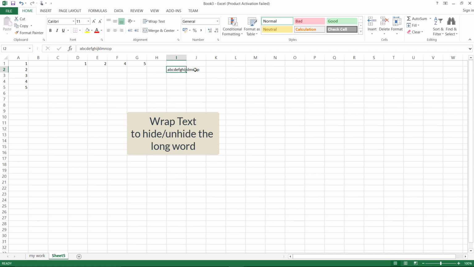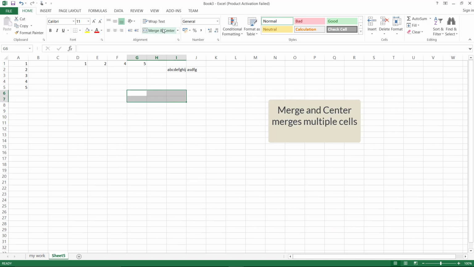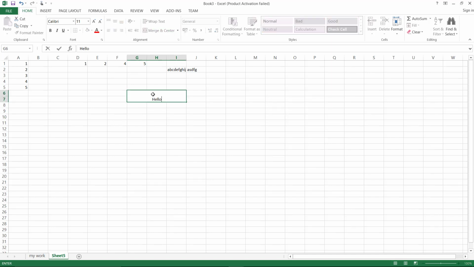Wrap text is used to hide and unhide the long words. Using merge and center, we can select multiple cells and make them into one big cell.